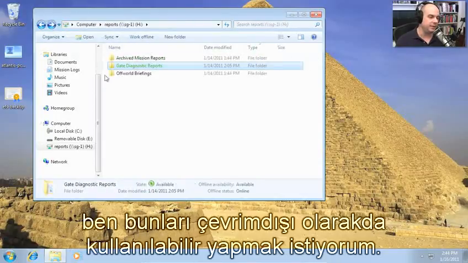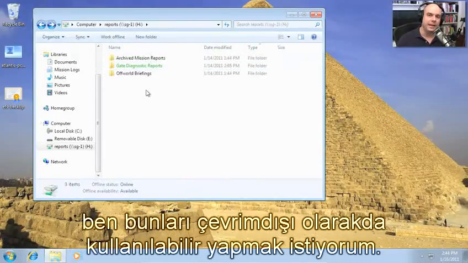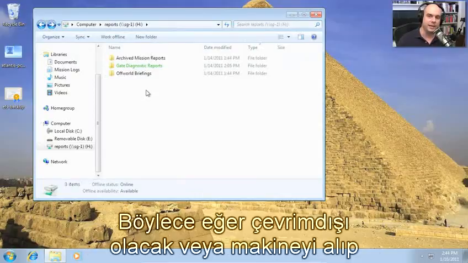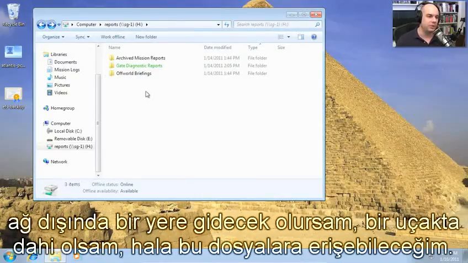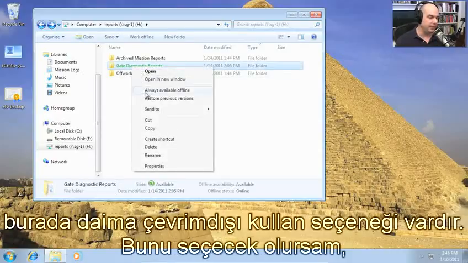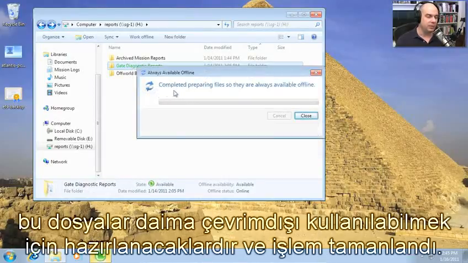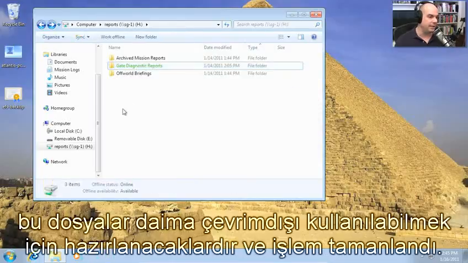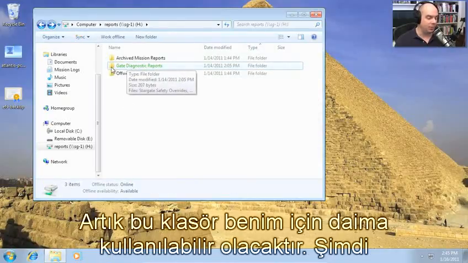But maybe those are the files that I would like to have available if I happen to go offline, or I take this machine and go off the network somewhere. I'm on a plane. I'd still like to have access to those. If I right mouse click on that folder, you'll see the option here that says always available offline. And if I check that, it's going to prepare files so they're always available offline. There, it's done with that.